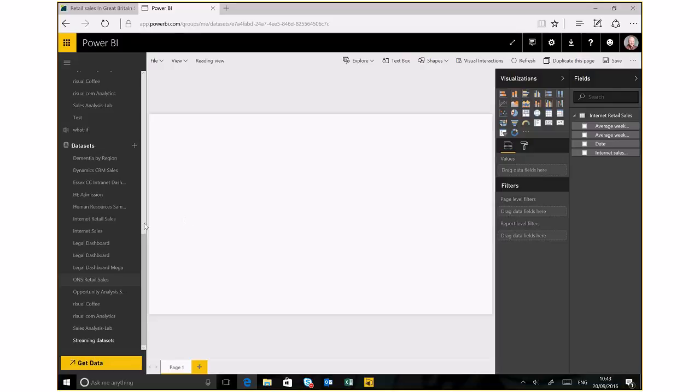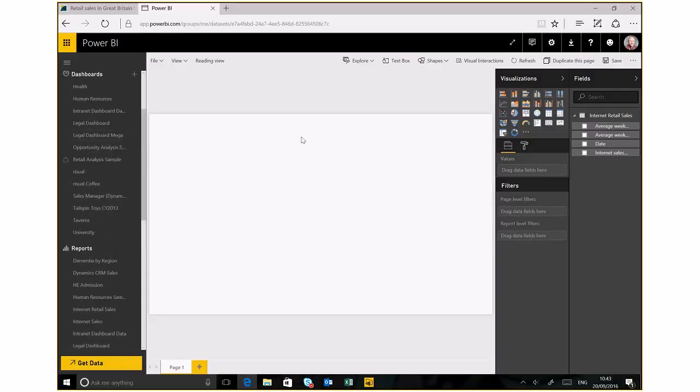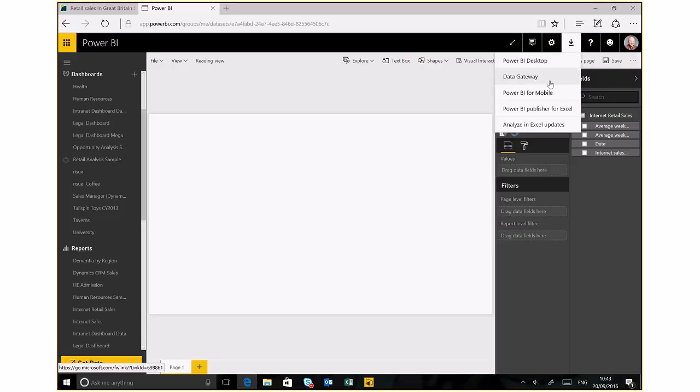So just to highlight a couple of other pieces of capability within the Power BI online service, we've got the data gateway that I talked about. This is where you can download that service that enables you to connect back to your on-premises data sources and securely refresh data between on-premises and the cloud-based Power BI service.